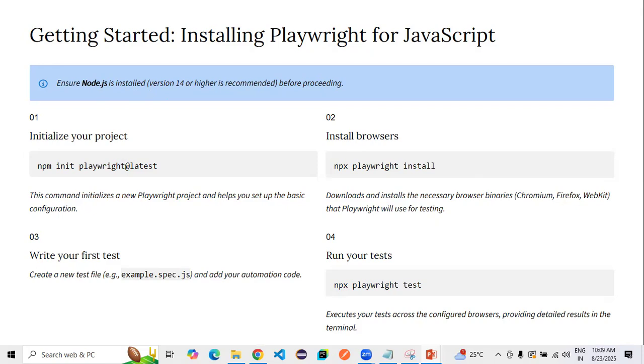So you need an IDE. So you have to go to Visual Studio Code. Just open a blank folder and write this in the terminal: npm init playwright@latest. So this is going to install your Playwright package, right? And all the basic configuration will be set up in your project.